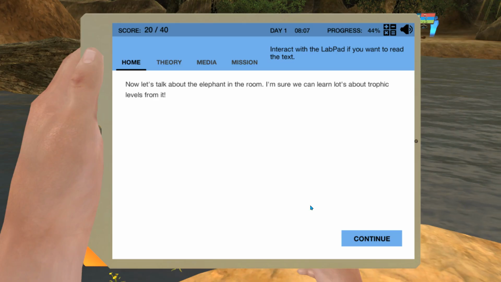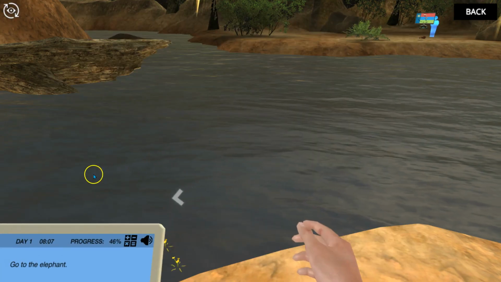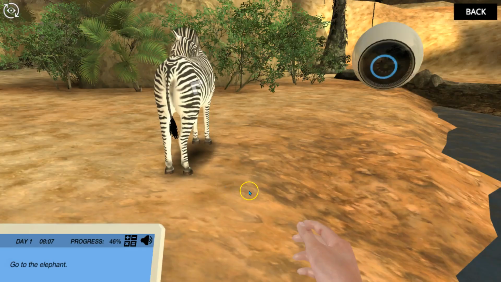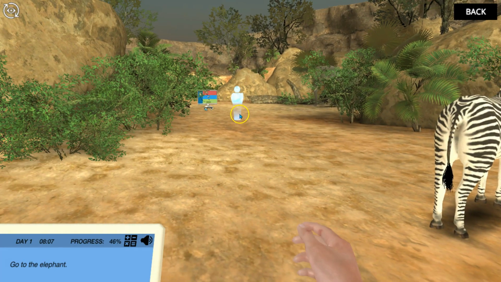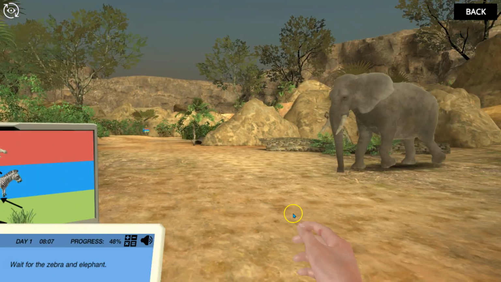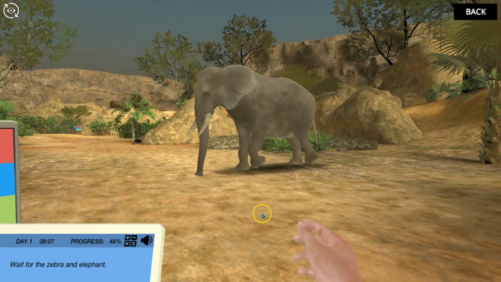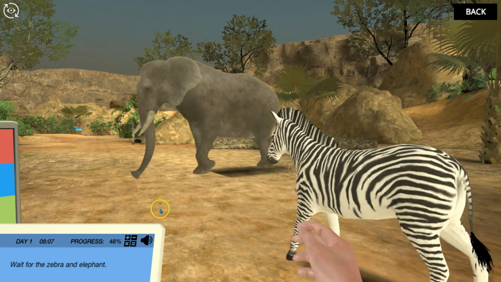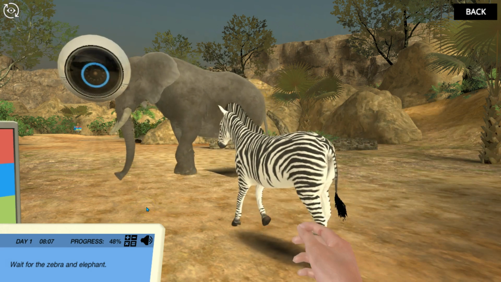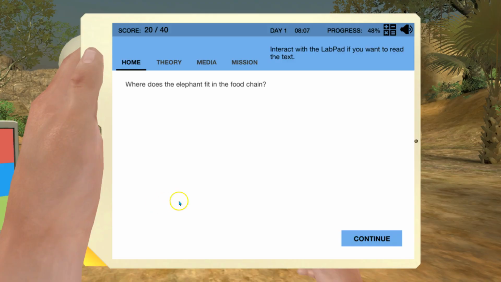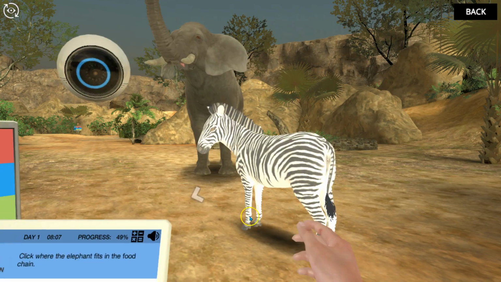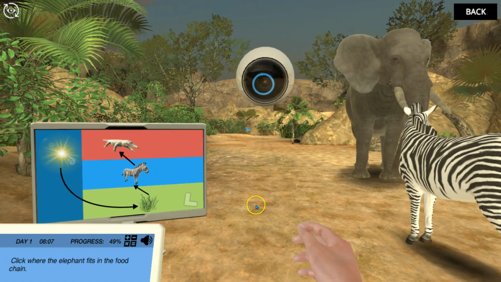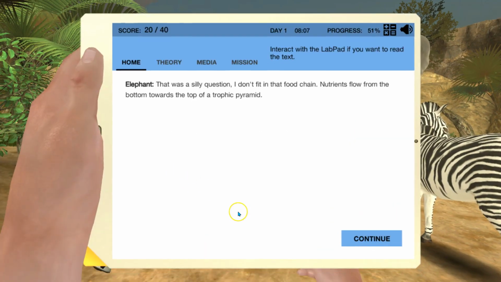Now let's talk about the elephant in the room. I'm sure we can learn lots about trophic levels from it. Go to the elephant. Where does the elephant fit in the food chain? Click where the elephant fits in the food chain. That was a silly question. I don't fit in that food chain.